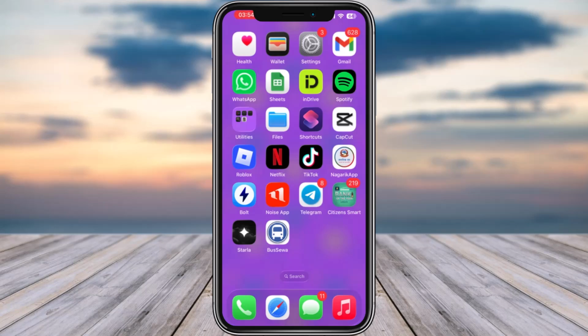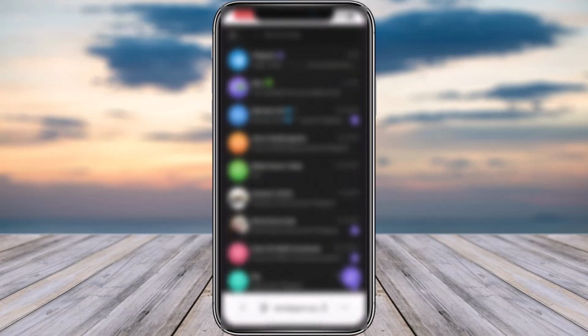Let's get started. For that, you need to log in to Telegram on your web browser. So access the web browser of your liking. For me, I've gone to Safari and have logged in with my account. Then what you need to do is simply log in.